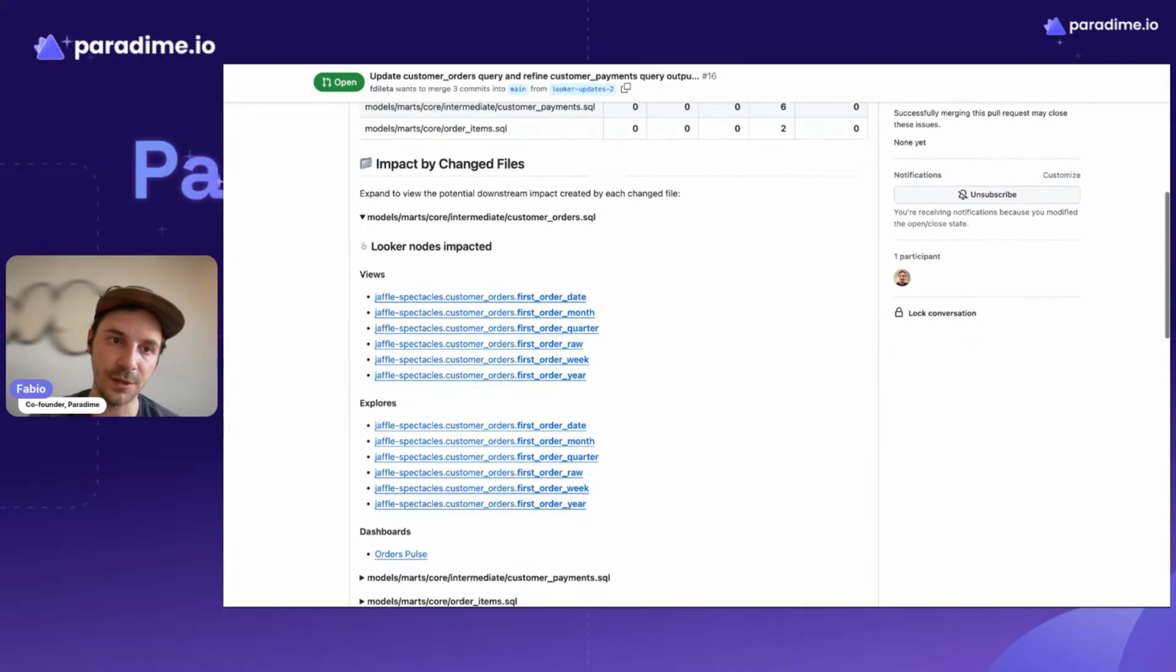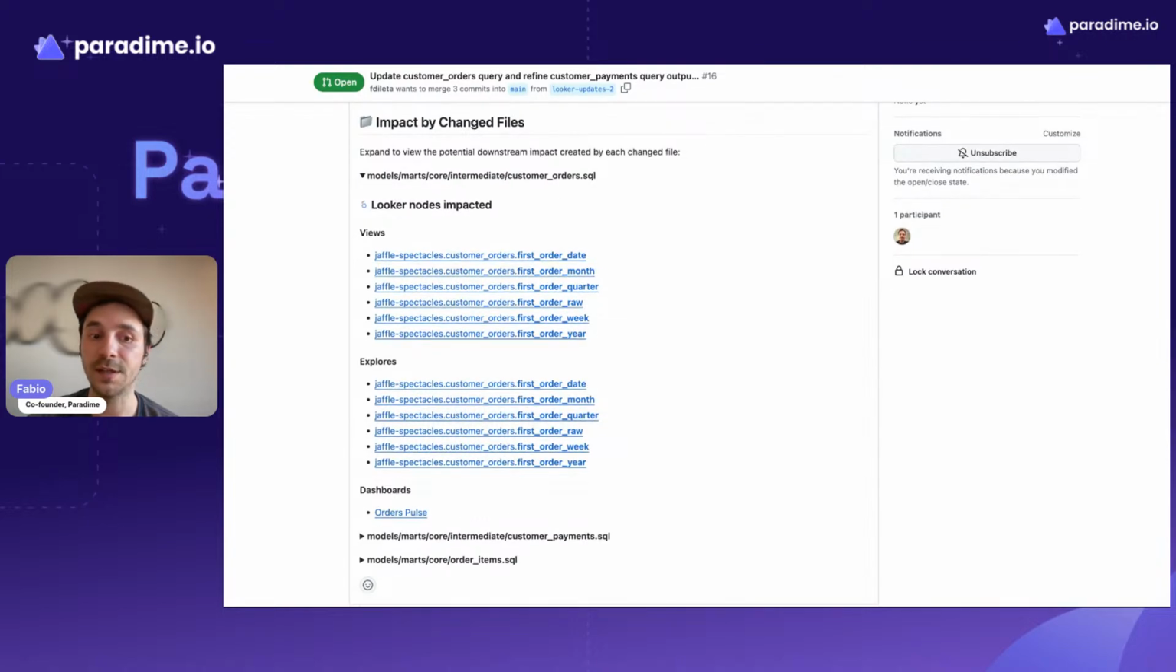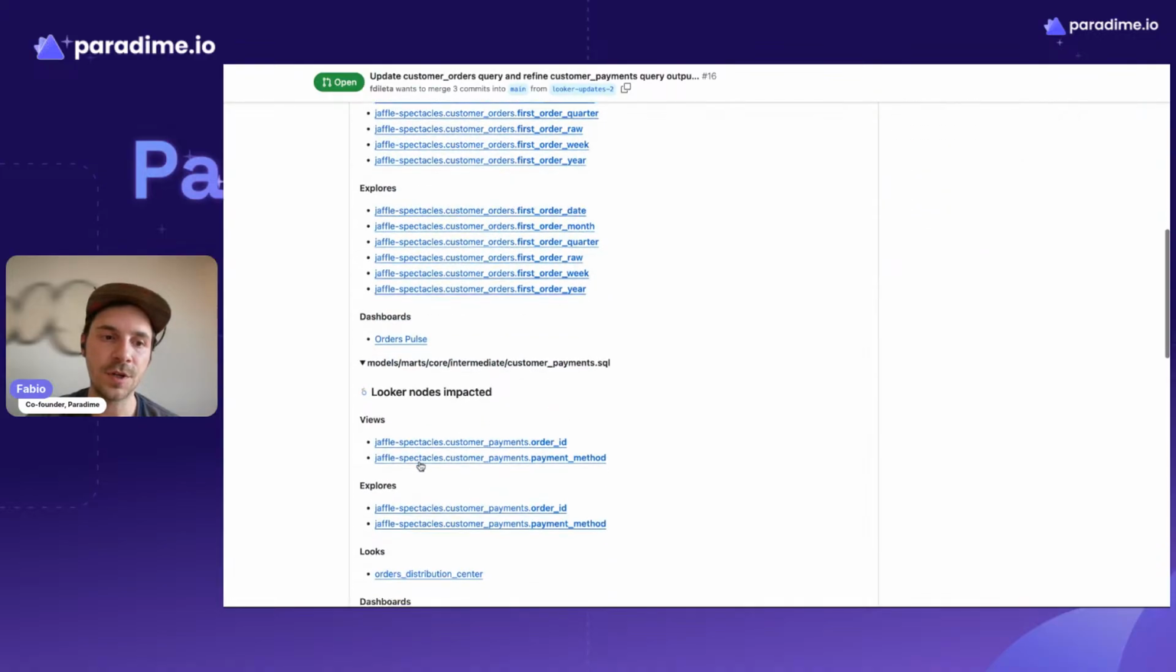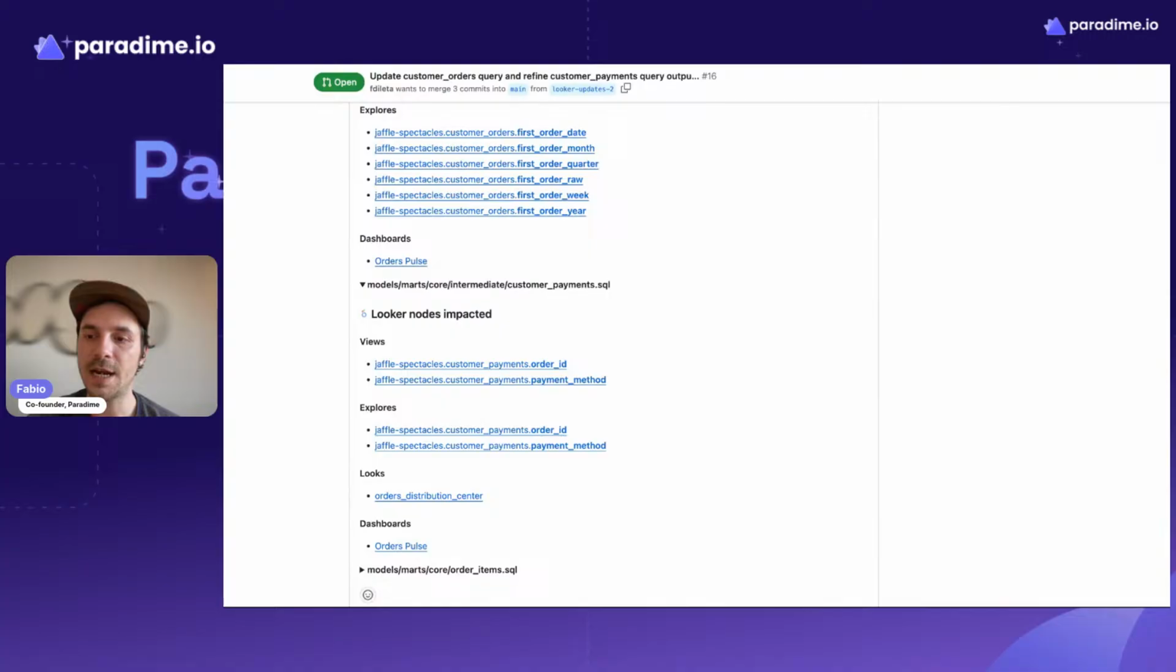We're able to tell users that because of a column that changed in customer orders, I have a bunch of Looker views and Looker explores that are impacted by the change. I can also see a dashboard that is using that column. I can go and see another one here, which is again a bunch of views and explores. There is also a Look and another dashboard.